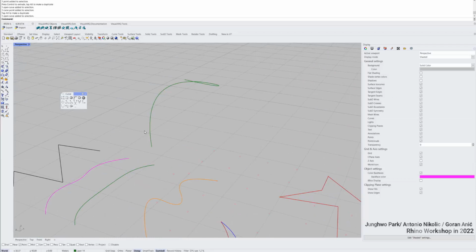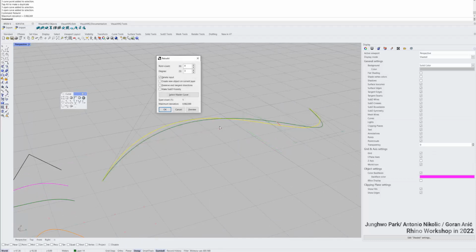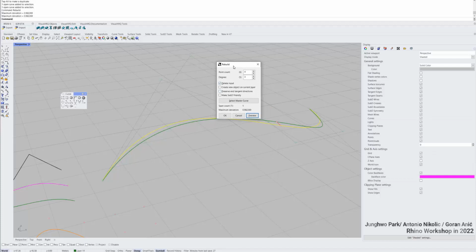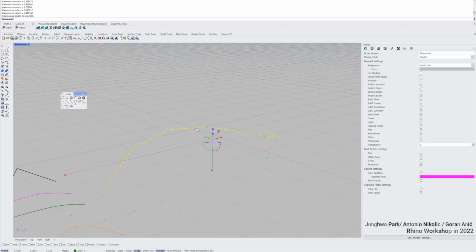But now what I'm going to show you is there is a command called Rebuild. Let's type Rebuild. When you type Rebuild and hit enter, you can see the preview. We can rebuild your curve, which was previously degree 5 with more control points, but we can make it with fewer control points, and we can reduce the degree to 2 or 1, etc. We can increase more lines. So this is like an approximate curve, yeah. That's also nice.